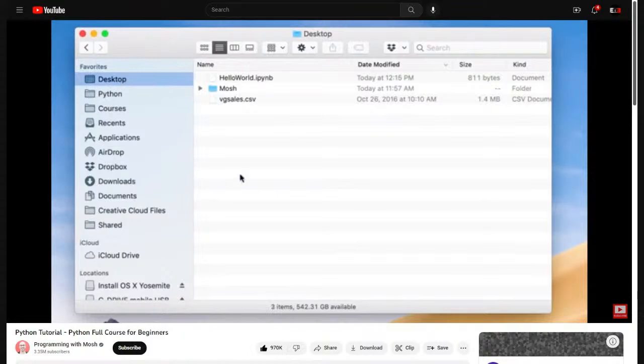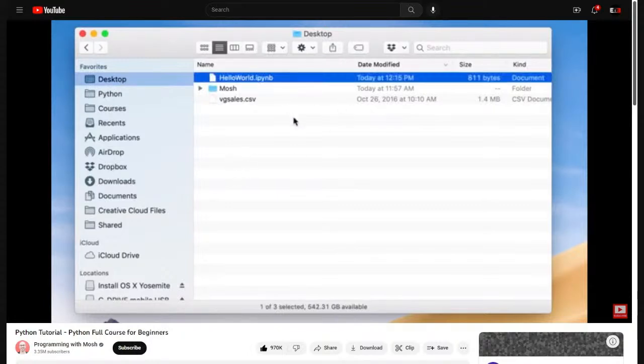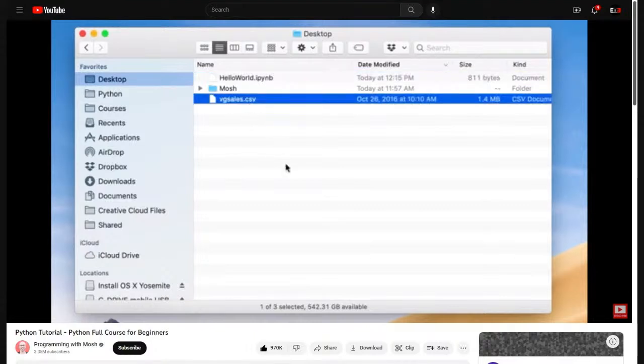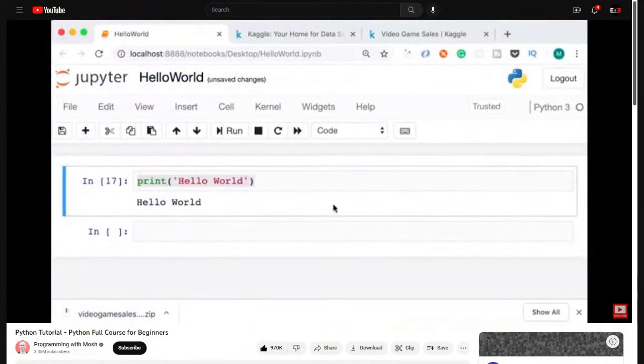Now, if you look at the desktop, you can see here's my Jupyter Hello World notebook. And right next to that, we have vgsales.csv. With that, we go back to our Jupyter notebook. Let's remove the first line and instead import pandas as PD.